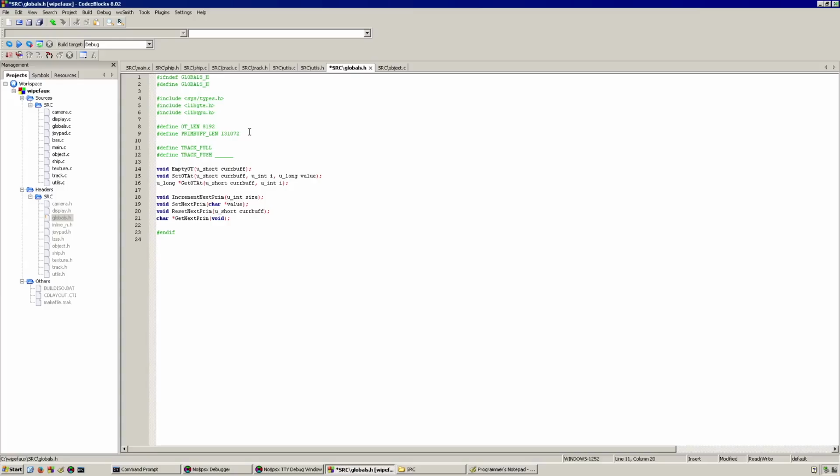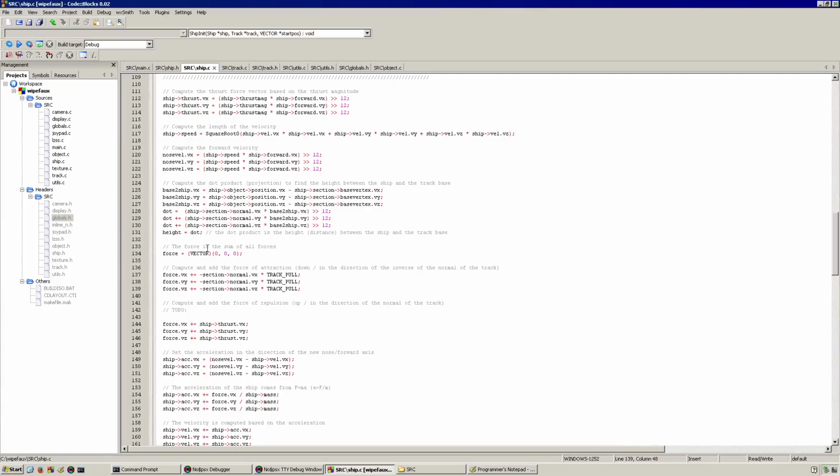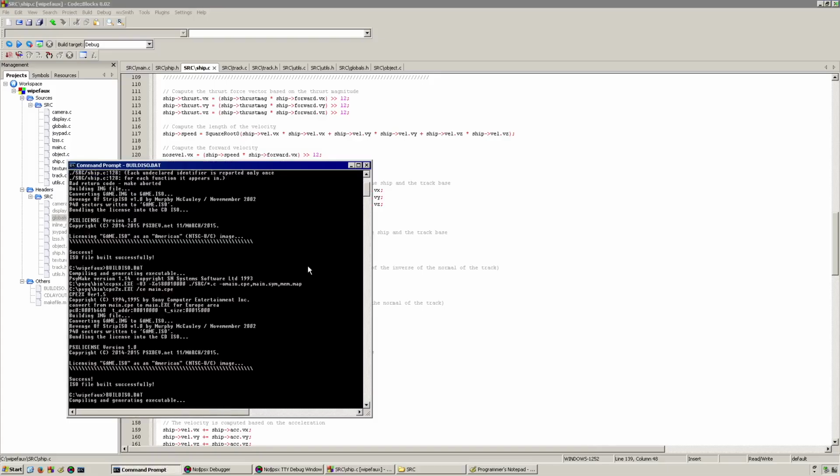Track pull. Let me just say that I want to pull 128. I think I've used this value before and it kind of looked okay. So in ship.c, we start our force that we're going to apply to the ship with 0, and then we start adding. The x, y, and z for the force is the flip normal x, y, and z, so it is in the direction of the flip normal down, times this value right here, which we're going to have to find, how strong we want to pull. Let's just see how this looks.